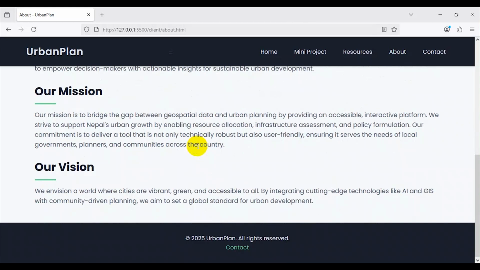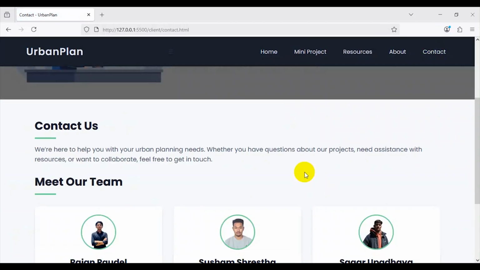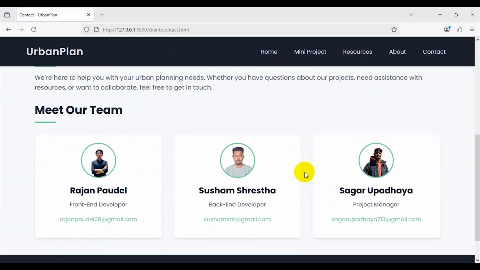Our vision is to integrate cutting-edge technology like AI and GIS with community-driven planning. We aim to set a global standard for urban development. Our team consists of front-end developer Rajan Paudel, back-end developer Susam Shrestha, and project manager Sagar Upadhyay.